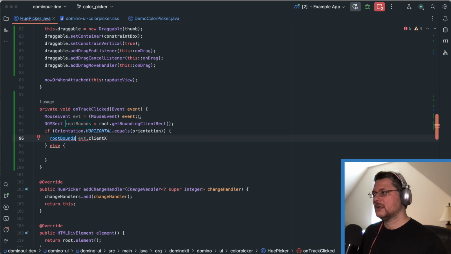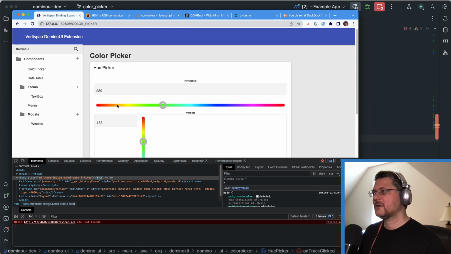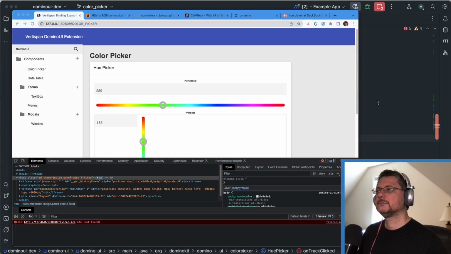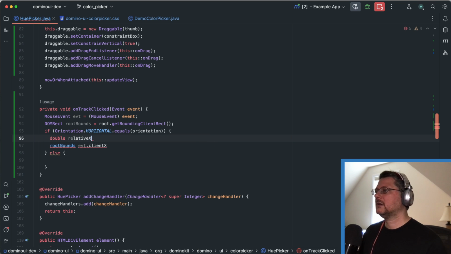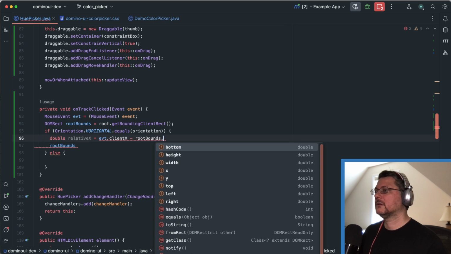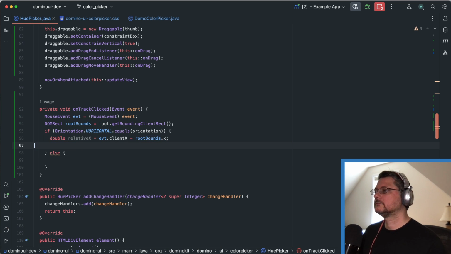So if we grab the client X, let's just take a look at this. So if we have a client X over here, which is going to be like 455 if we click here, we want to take this number minus the X of this number. And that'll give us the relative X. So double relative X equals the event minus root bounds X. Right?